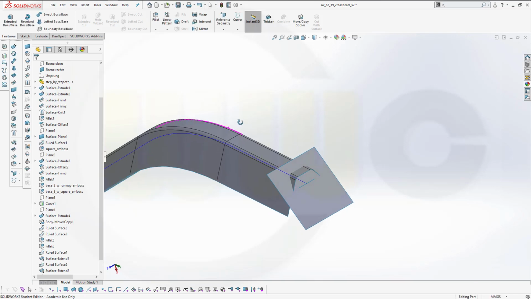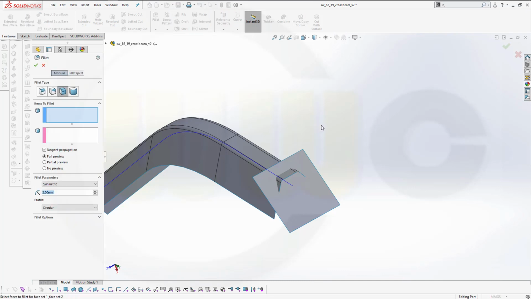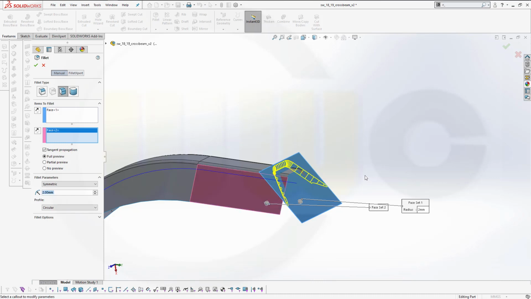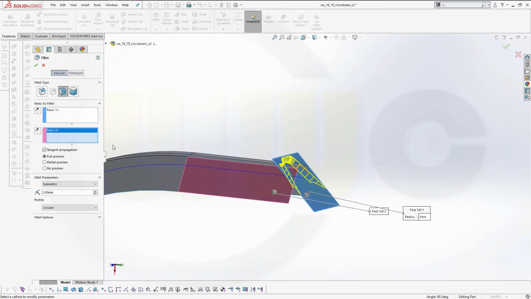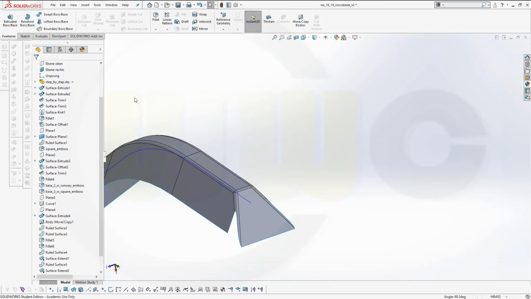Okay, and now let's try to make a fillet here. Let's go to fillet, and it should be between this face. Arrow should go down, yes, and that face, and maybe let's take a look. Yeah, turn it around and confirm.